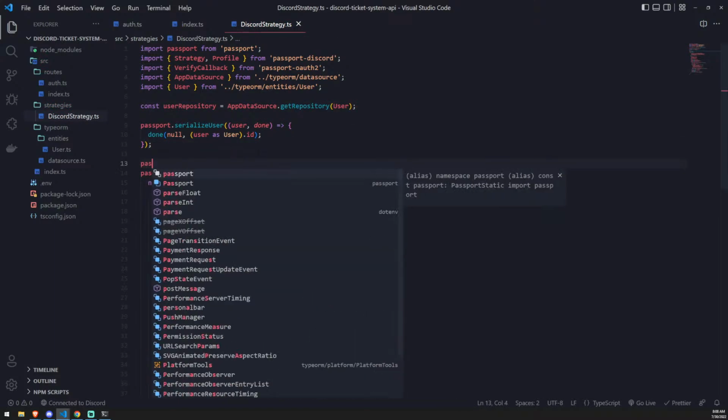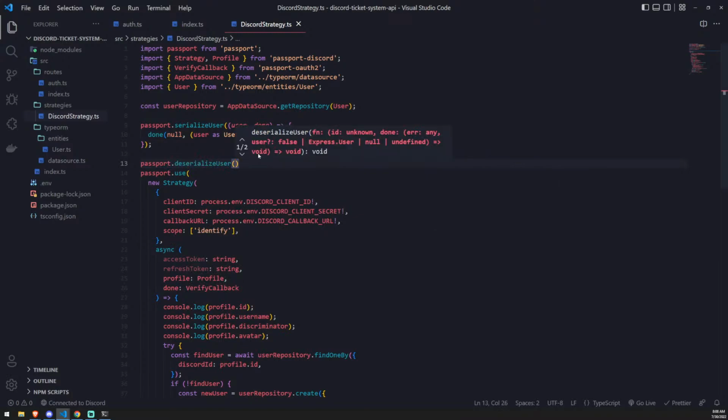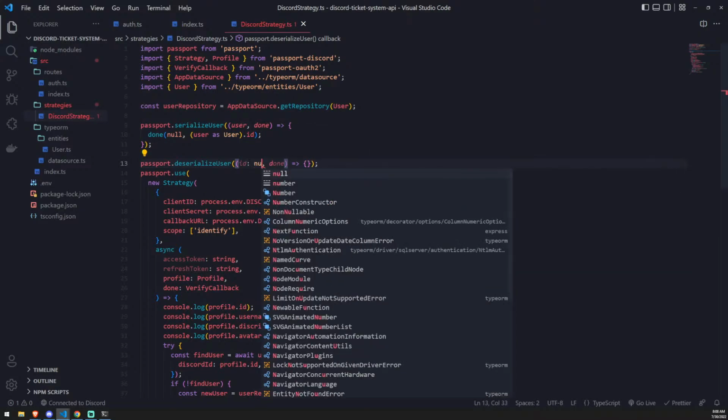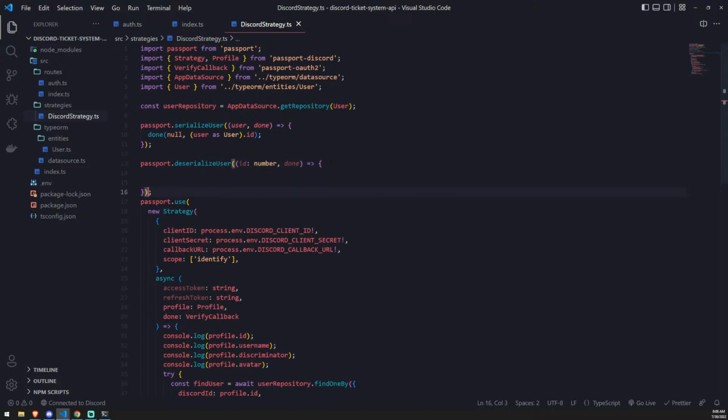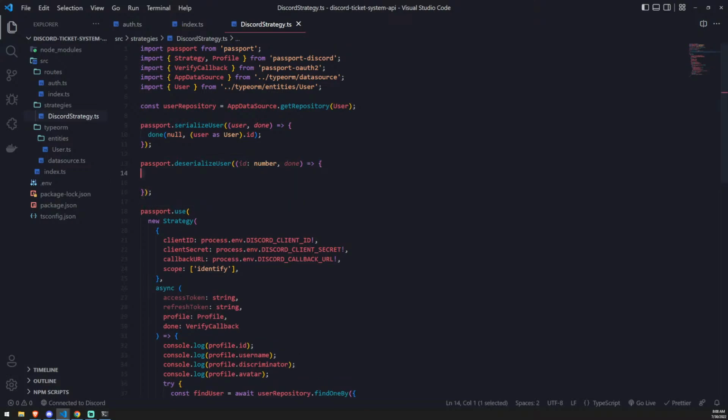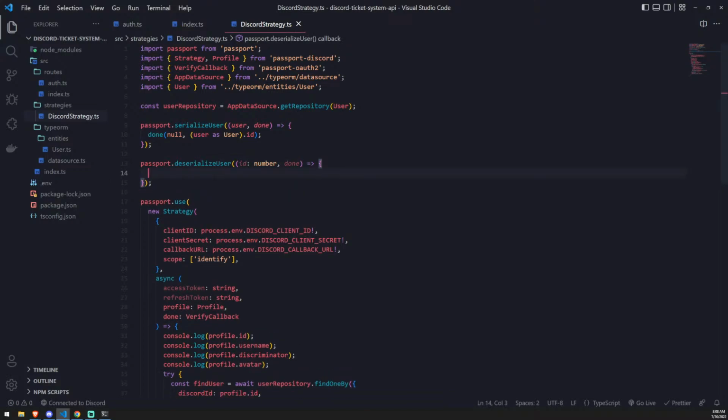Then what I'll do is we'll implement passport.deserializeUser. This is going to take in the ID and the done function. The ID is going to be a numeric value. And if I try to type annotate this, it's going to complain about it. Or actually it won't, which is good. Okay, so inside deserializeUser, we need to search for the user.